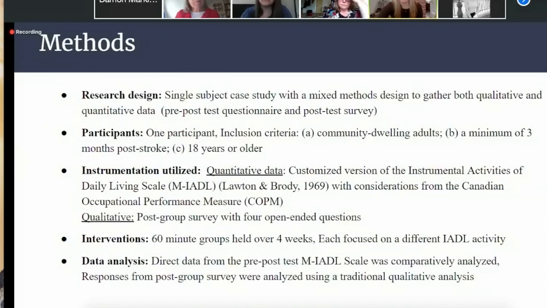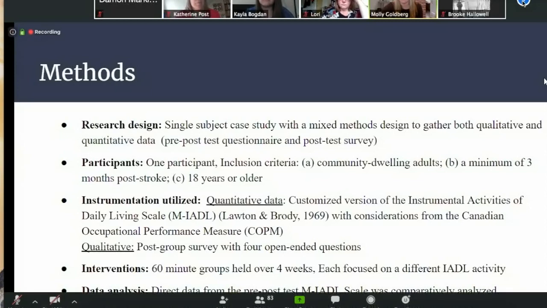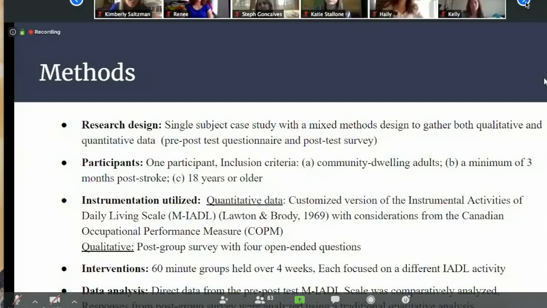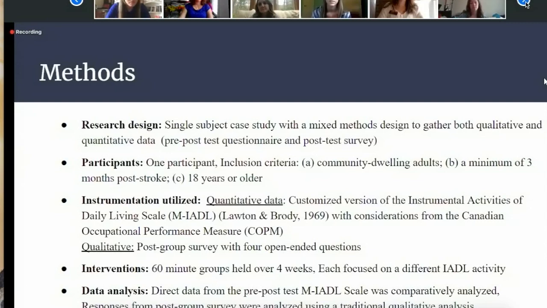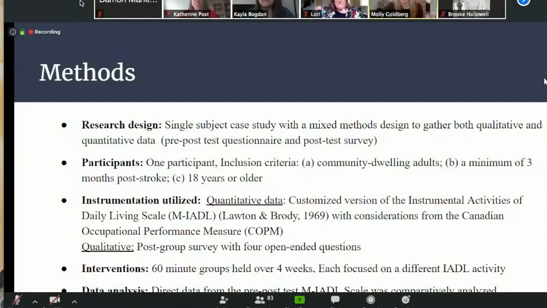So the research design that we used was a single subject case study with a mixed methods design in order to collect both qualitative and quantitative data. This study included one participant, and to be eligible for this study, participants had to meet the following inclusion criteria. They had to be a community dwelling adult, be a minimum of 3 months post-stroke, and be older than 18 years old.